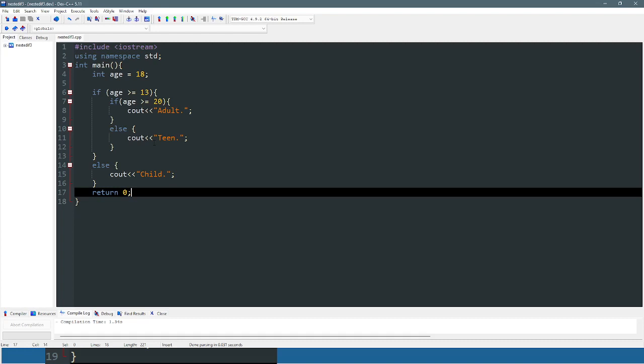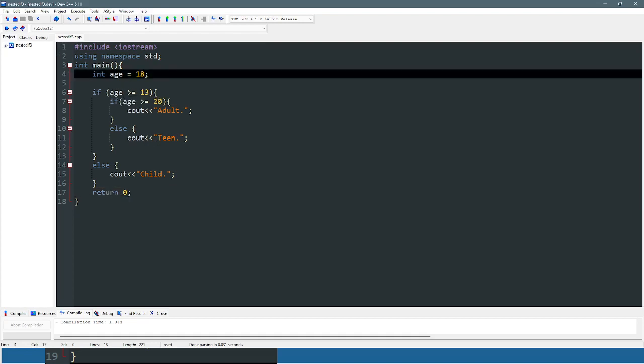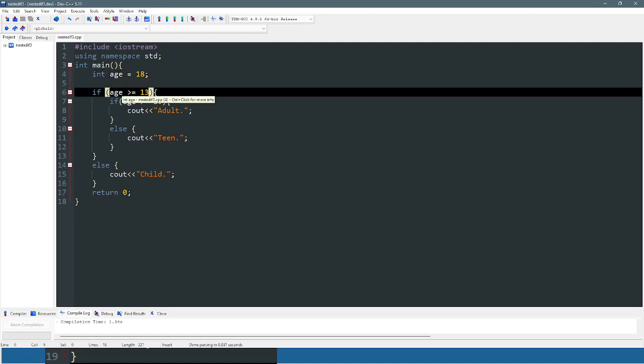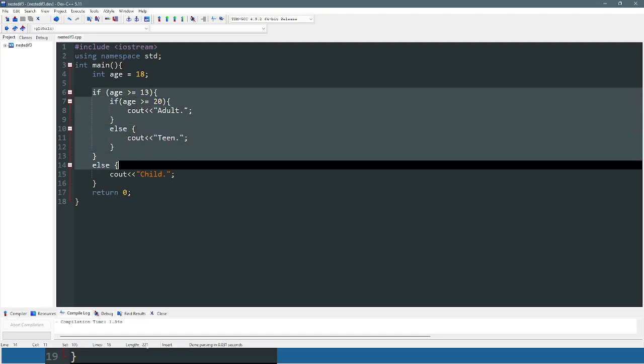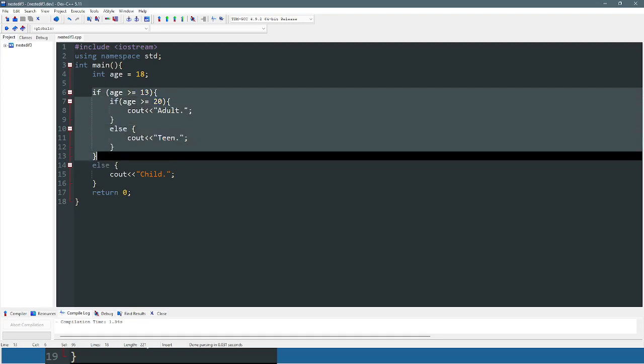Okay, but there are different ways on how you're going to do it. But here, using nested if, we can do it this way. So again, the age is 18. So let's check. Since 18 is greater than or equal to 13, therefore we know that the if statement is going to be executed, right?